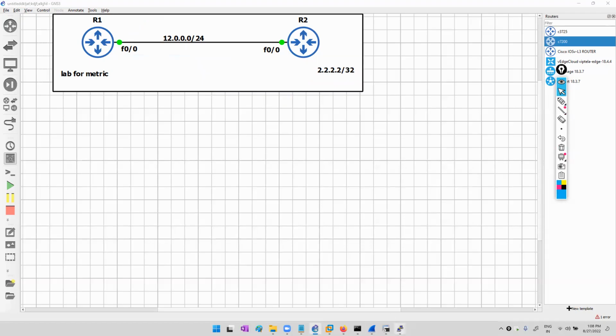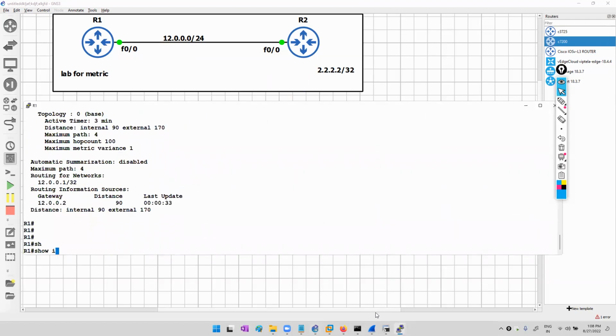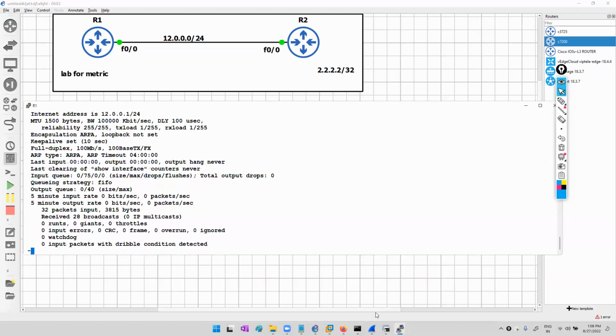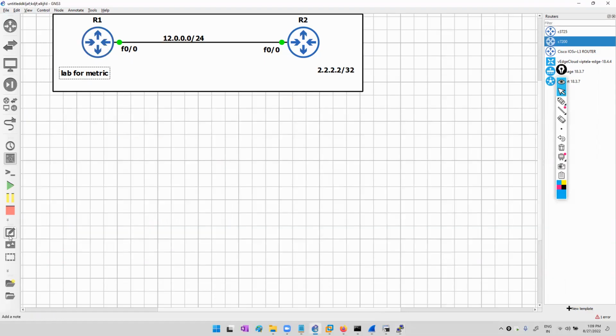Go to R1 and run a very simple command: show interface FA 0/0. This gives the bandwidth and delay on Router 1. R2 also has the same interface, so both physical interfaces have the same bandwidth and the same delay. Any changes? No, because both are Fast Ethernet. If you have Fast or Gig, then you can use it. Yes or no?